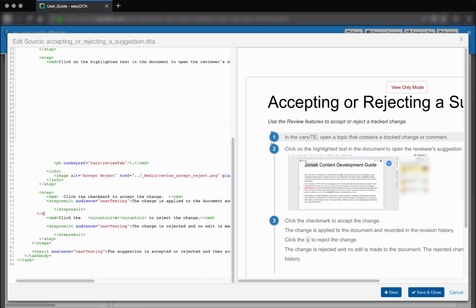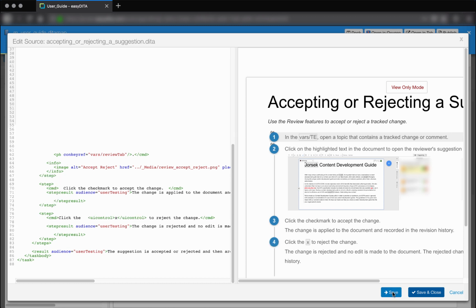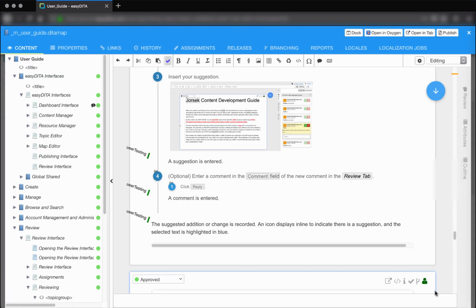Right here, we'll just end step 3 and begin step 4. Now, to see if we got this correct, we can just click Save. And there we go. We fixed the issue. So now we can press Save and Close. And the validation issue is gone.